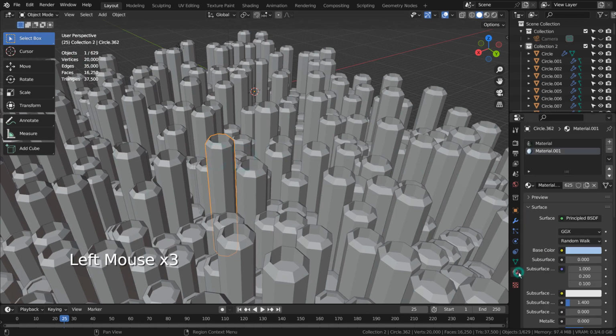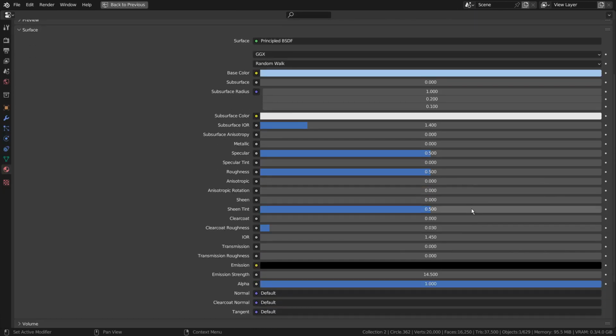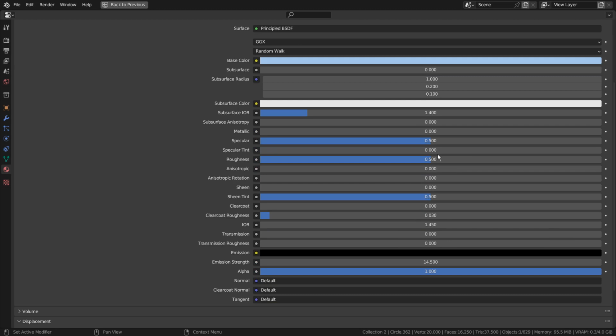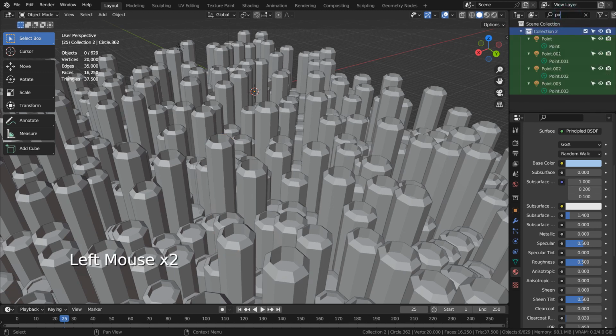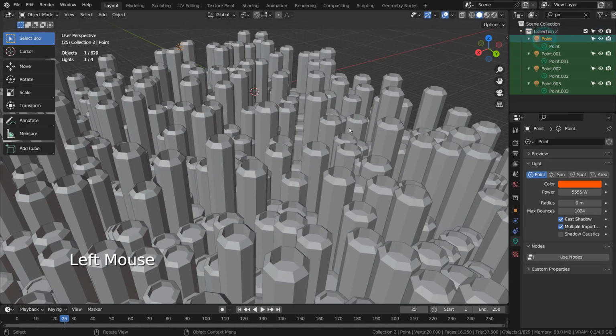I'll show you the materials and the rest of the setup details. I have added 4 point lights with different colors, and reduced the sky texture strength to 0.2.